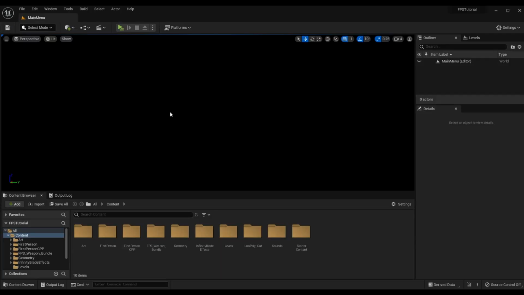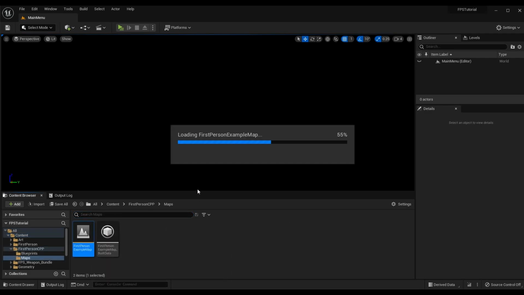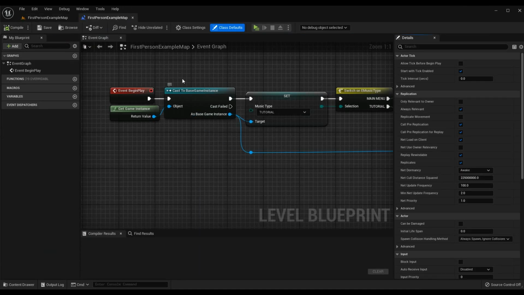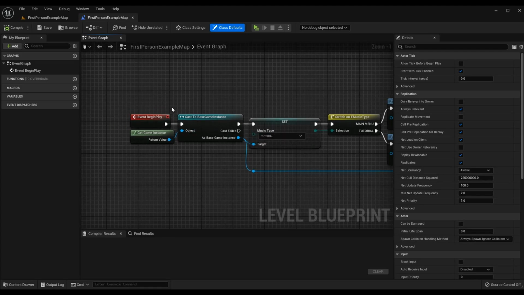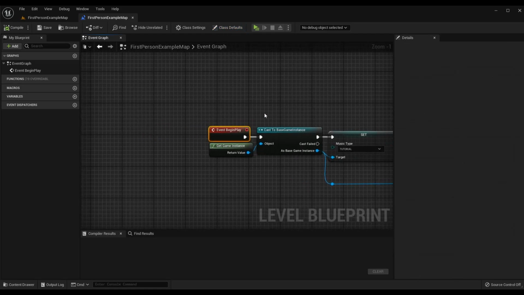Now, we could make this a more universal function, but since we only have 2 songs for right now, I am just going to go to my other level and do the same thing. So let's go to first person CPP, maps, first person example map. I'm going to go into my level blueprint, go to event begin play. Now in here, I wasn't creating a widget. In fact, I wasn't using event begin play, so it was here, but nothing was in it. If you need to grab it, you can just type event begin play, and it will pop up.